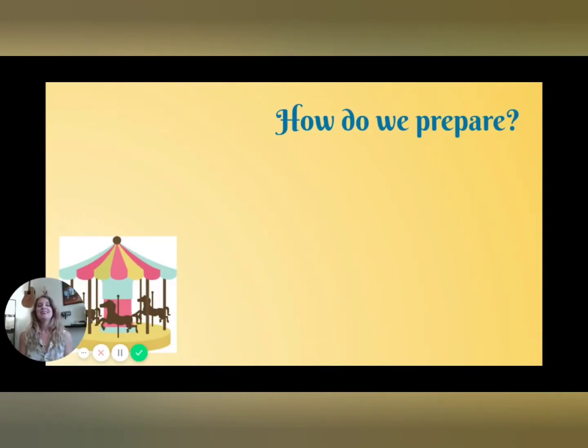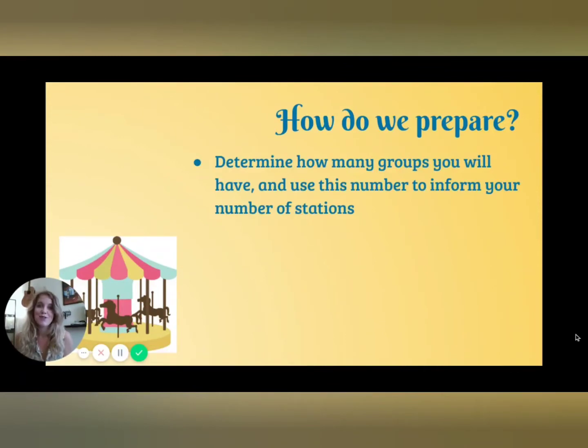How do we prepare? What are you going to do in your classroom before your students get to your classroom? You're going to determine how many groups you're going to have and use that number to inform how many stations you have around the room. You want them to be in sync. You want every group to have a station when you start. So say you have 24 students in your class, you know that you need your groups to be 3 to 4 students. That means you're going to have about 6 groups. If you're going to have 6 groups, then you need to have 6 stations around the room or 6 posters around the room so that each group starts off with their own poster.